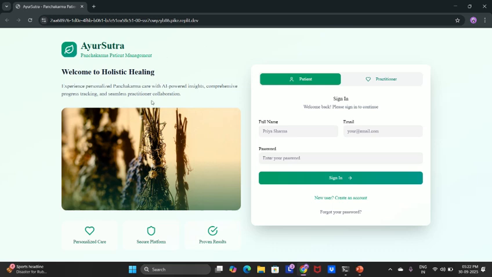But there was a challenge. Finding the right clinic, scheduling sessions, and tracking treatments was complicated. That's where Ayursutra comes in.